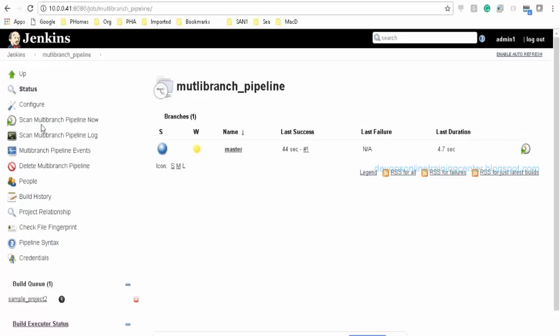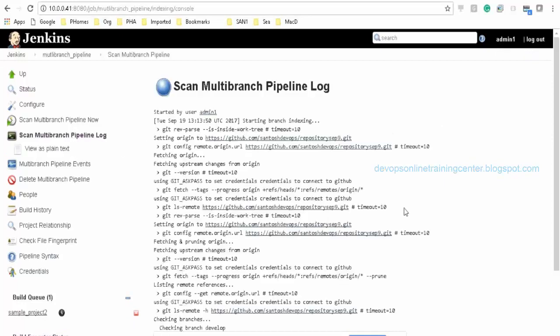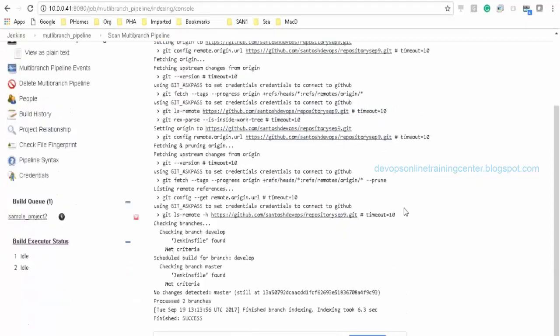Yeah. So now there is an option to scan multi-branch pipeline. If we scan it, it should create another branch. Can it be any format, like text file, anything, just Jenkins file? No, it has to be Groovy. I mean the file extension? No, it's just a Jenkins file.